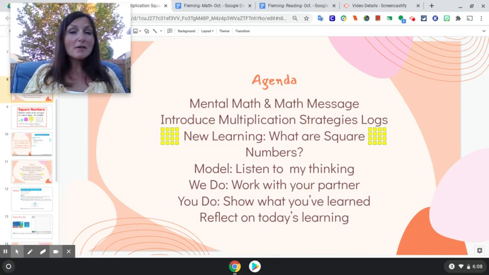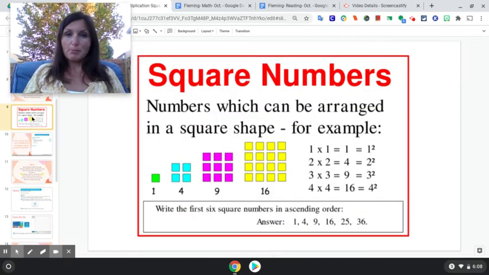All right, so I'm going to combine the new learning today with the model because the model is going to be real quick. Okay, so today we're learning about square numbers, and it's just like what it sounds like. They're numbers that are squares, right? That make a square. So numbers that can be arranged in a square shape.